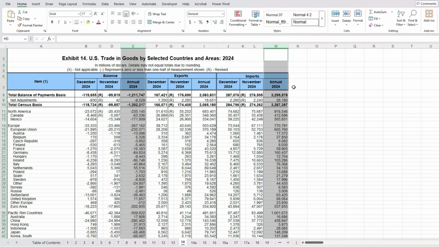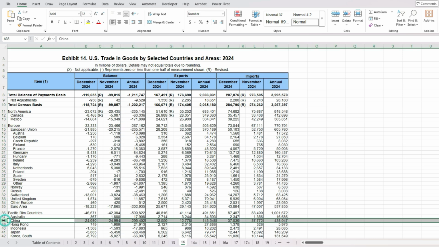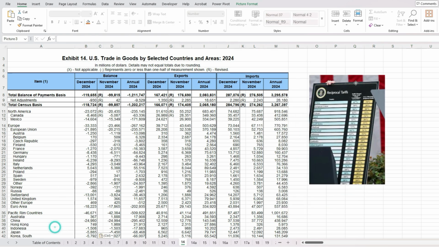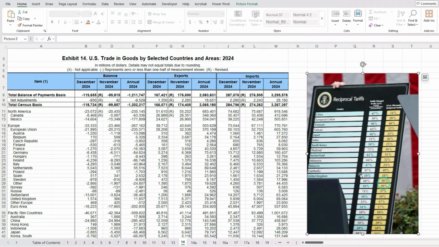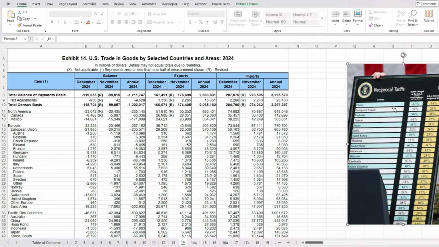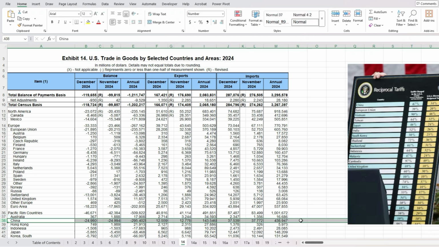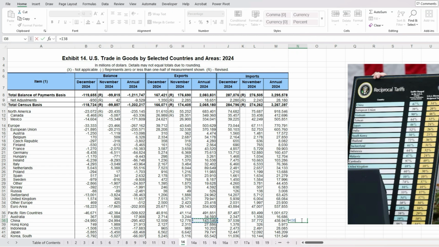Let's do some of these calculations just to show you how this would have been done. Let's start with China first, because that was first on Trump's list. Before I do, I'm going to paste in a screenshot of what that chart looked like so we can reference it easily. You can see China at the top was 67% for tariffs charged, 34% for the reciprocal rate.